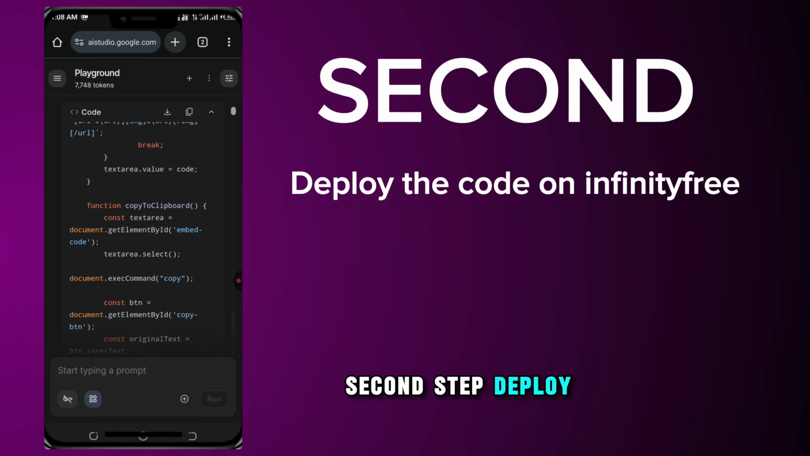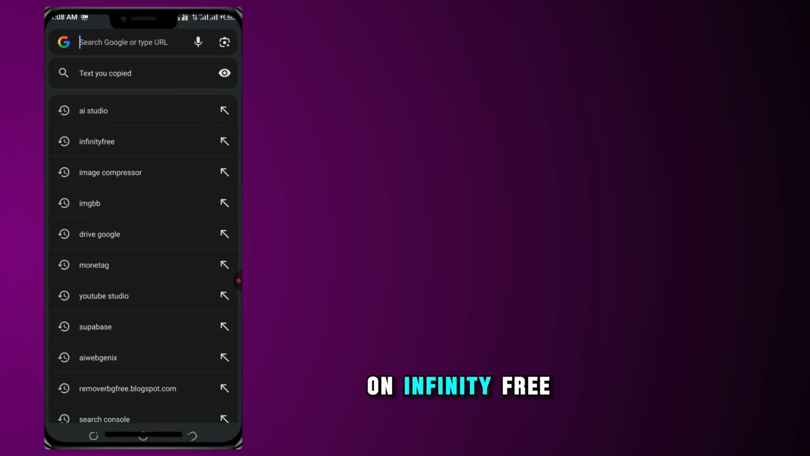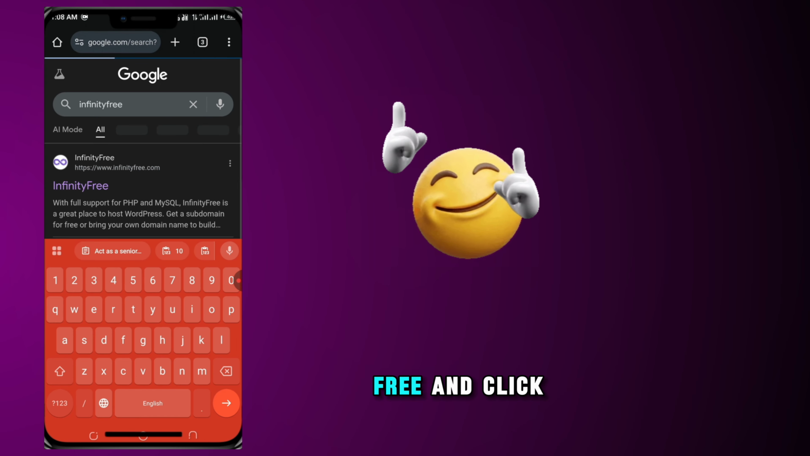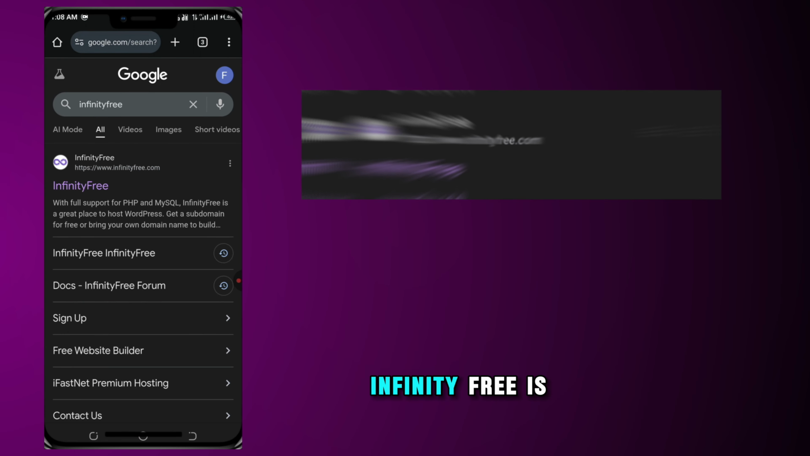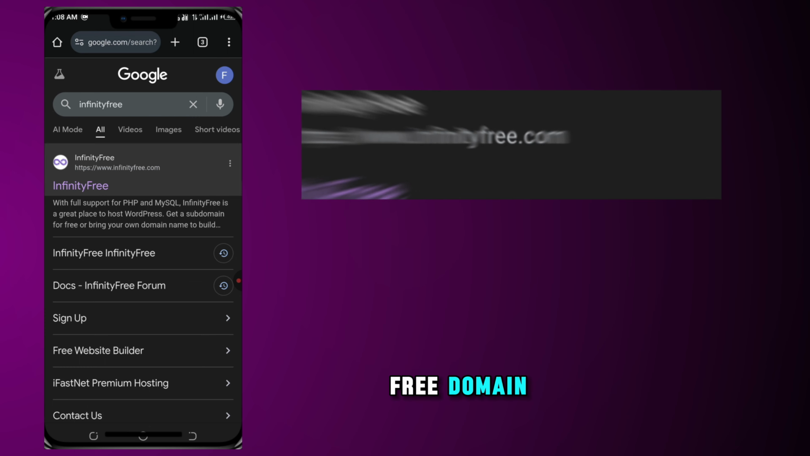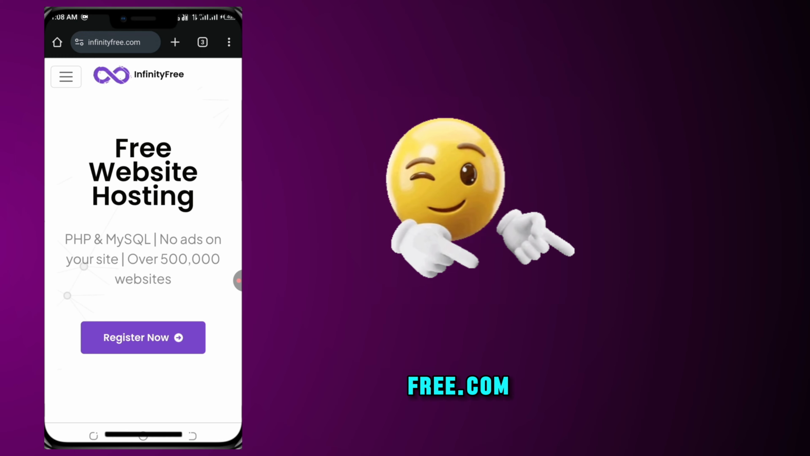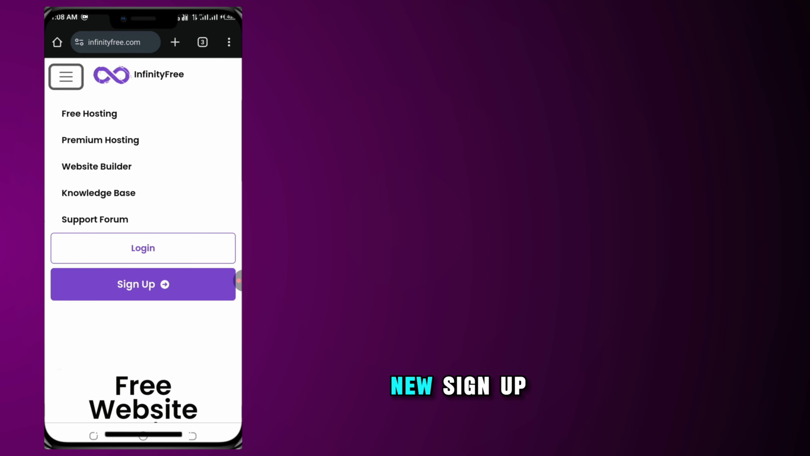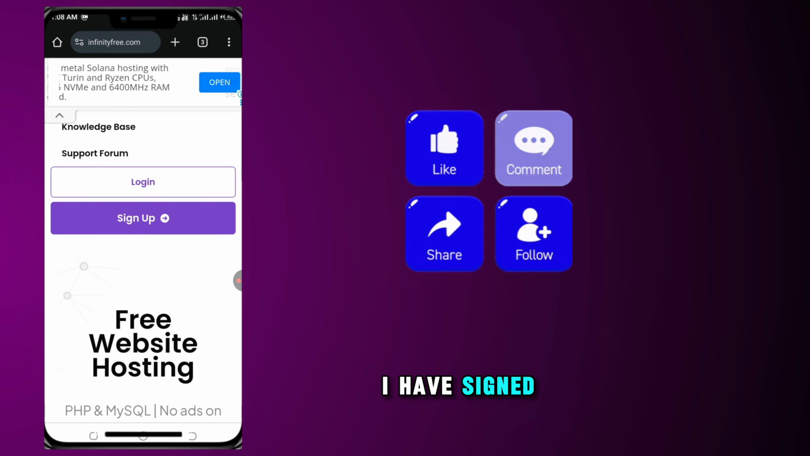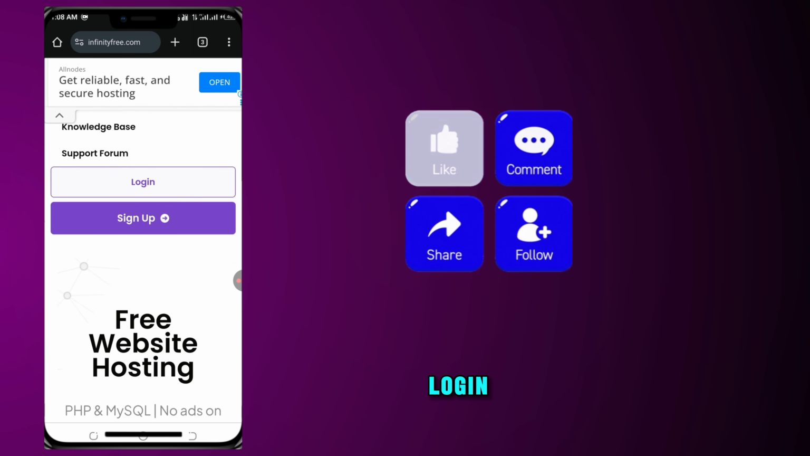Second step, deploy the generated code on InfinityFree. Open a new tab, write InfinityFree and click on Search. InfinityFree is a free hosting website which gives you a free domain. Click on infinityfree.com. If you are new, sign up using your email account or Google. I have signed in before, so I click on Login.